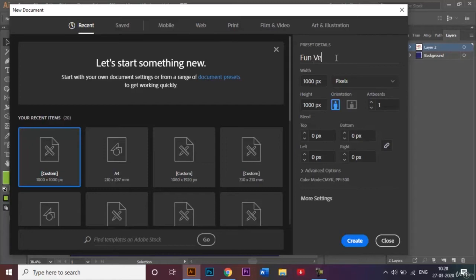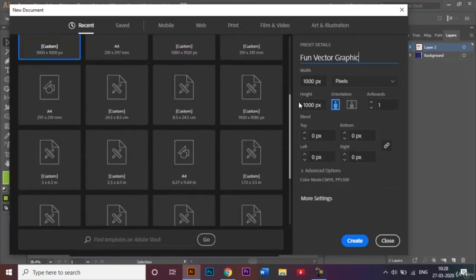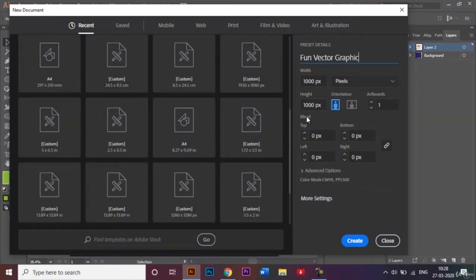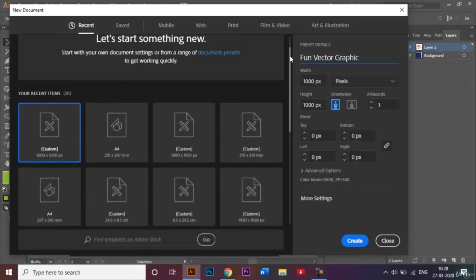fun vector graphic, but you're free to choose any document size that you want to use, because as you can see Adobe Illustrator provides a huge variety of custom sized documents, so you can use any one that you like. But in case you want to use the same document that I am using, just type in 1000 by 1000 in the width and the height option and change the dimensions to pixels and we'll create.